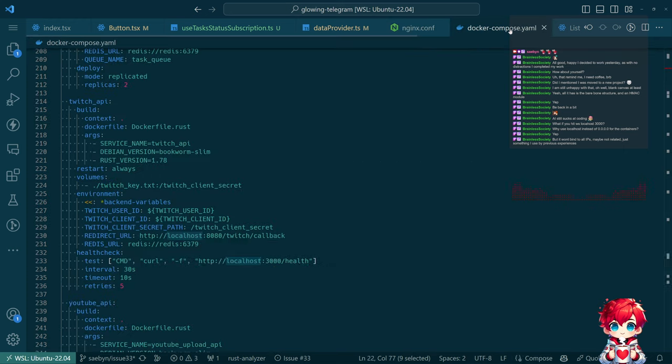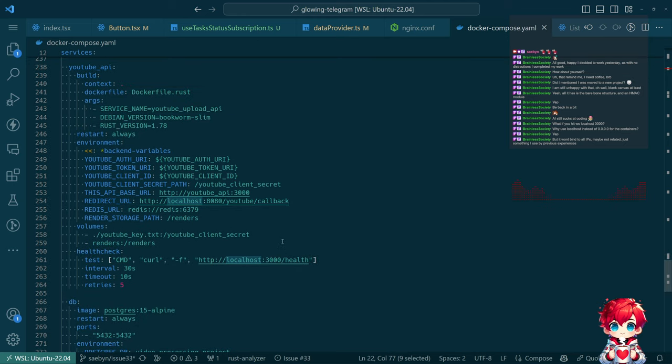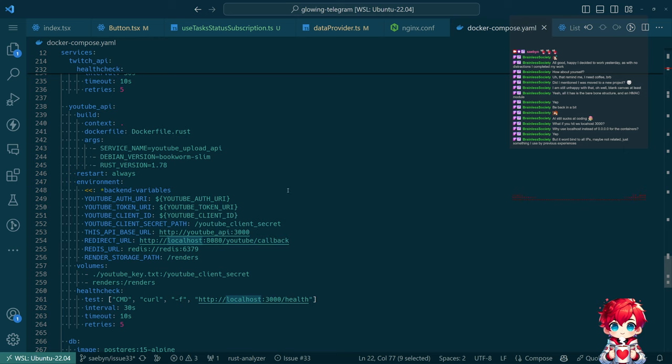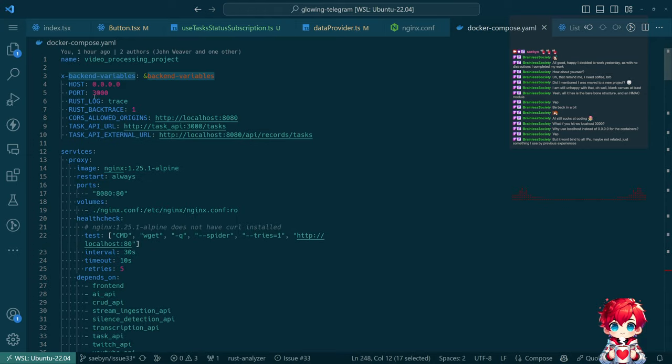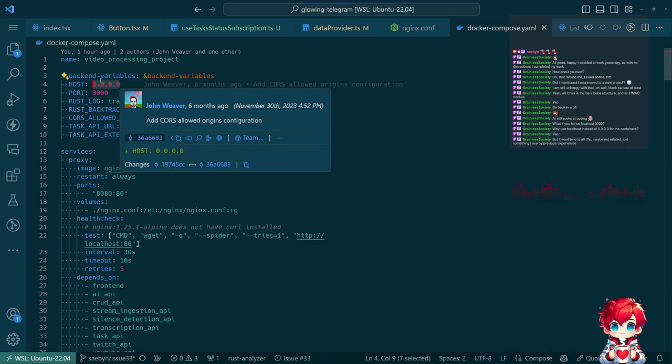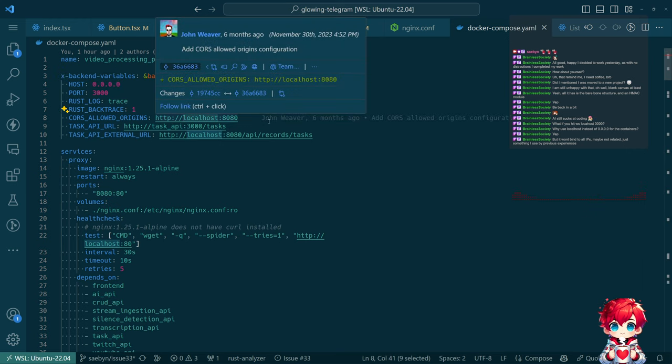Right. If we were talking about all the places I'm using localhost here, it's to tell this application code what to talk to. So as an example, let's think about this. The YouTube API is listening on a certain port, and that port is driven based off of what's in backend variables. Port 3000. Oh, and the host is 0.0.0.0, for the purposes of binding, right? The places where I'm using localhost are for the purposes of connecting to a thing.